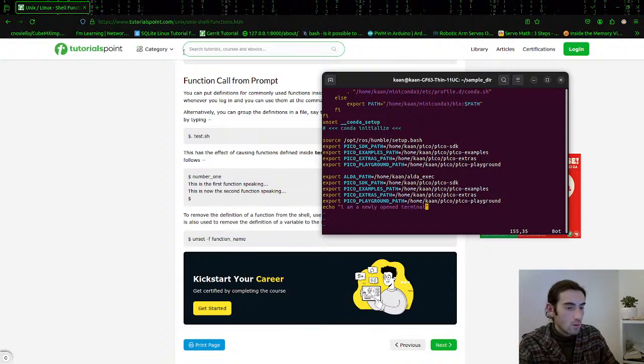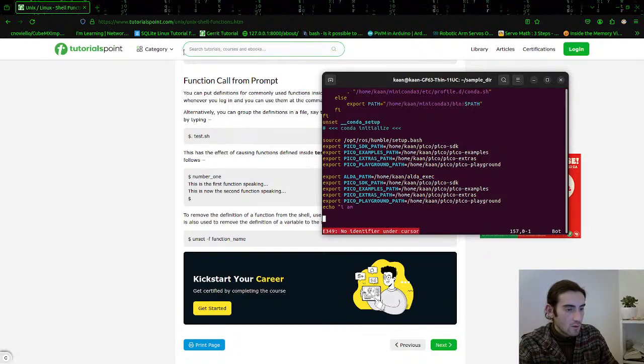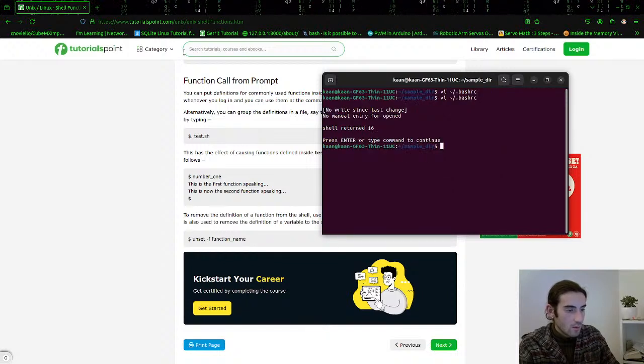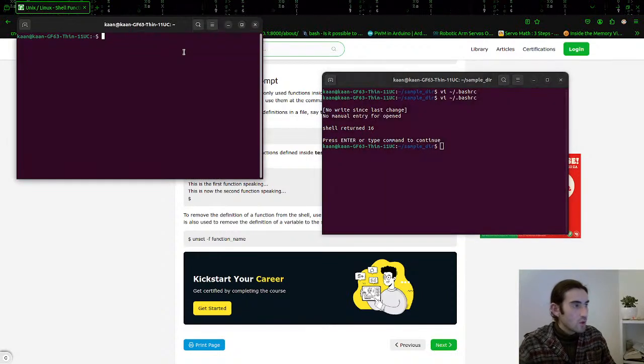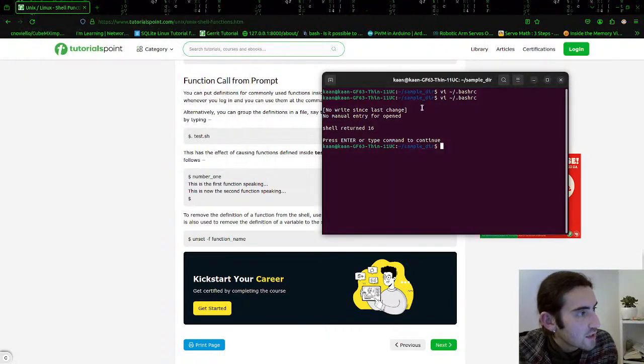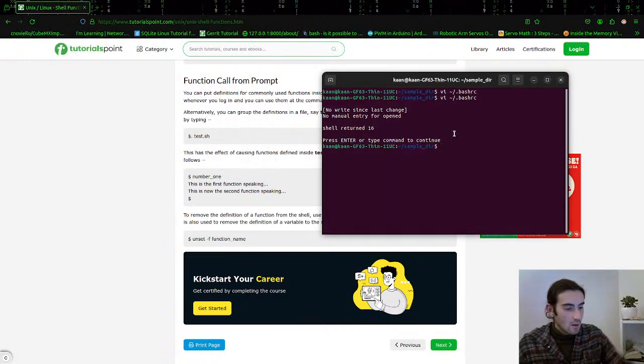So let's get rid of all of this. Yes. It's insertion mode, it should delete. Aha, okay. So the reason is, okay. Let's quit. Now when you open a new terminal, as you can see, it doesn't print because we deleted it.